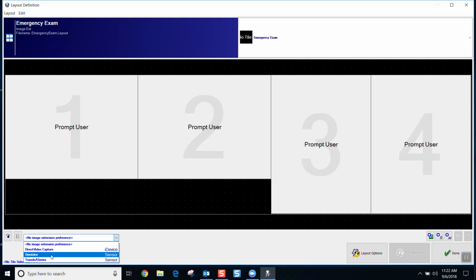The direct video capture would be as if you had that, if you're using this format solely with an intraoral camera. But I'm going to choose simulator. This is what it'd be like if you chose sensor. It will list whatever hardware you're associating with this.